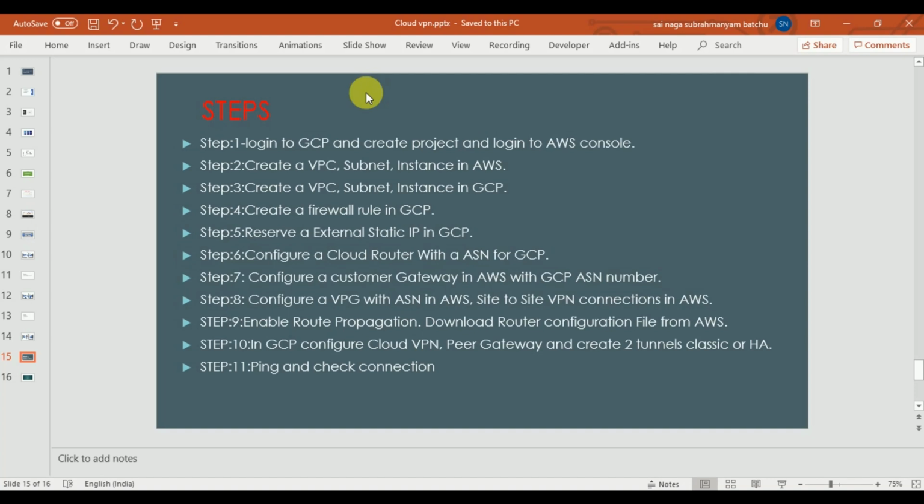Now in GCP, we'll create a Cloud VPN gateway as well as a peer gateway, and we'll create two tunnels. It might be classic or HA. Then we'll ping and check. So these are the steps to be followed, and let us start.